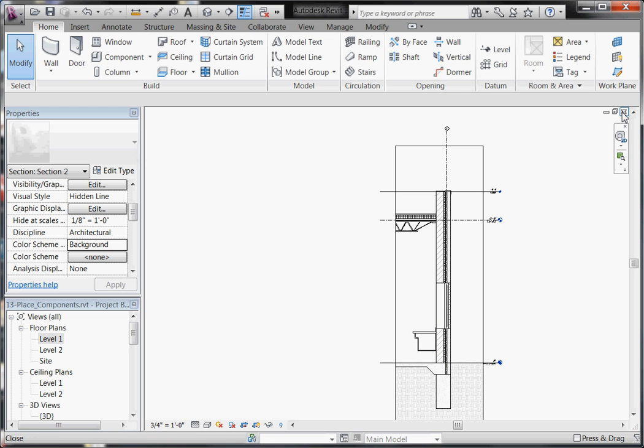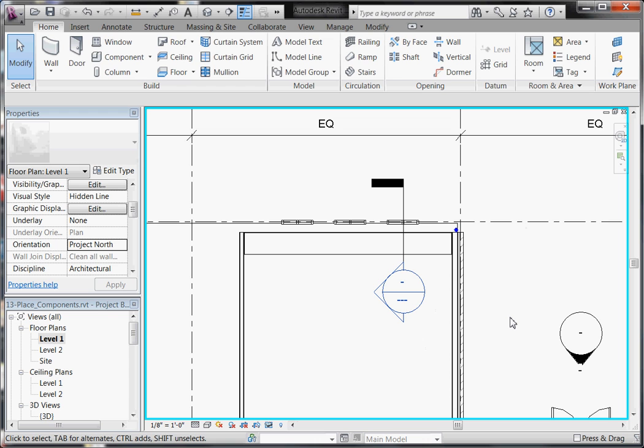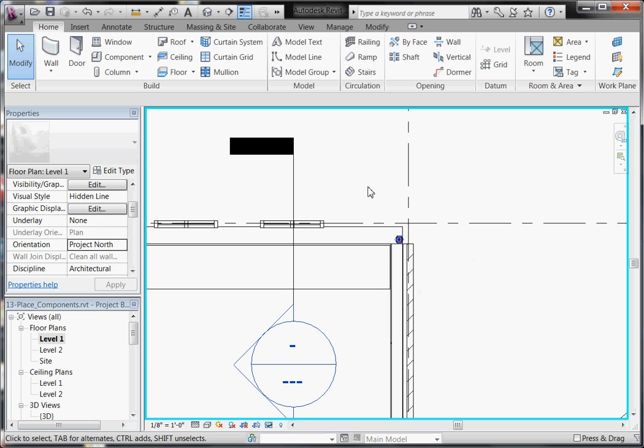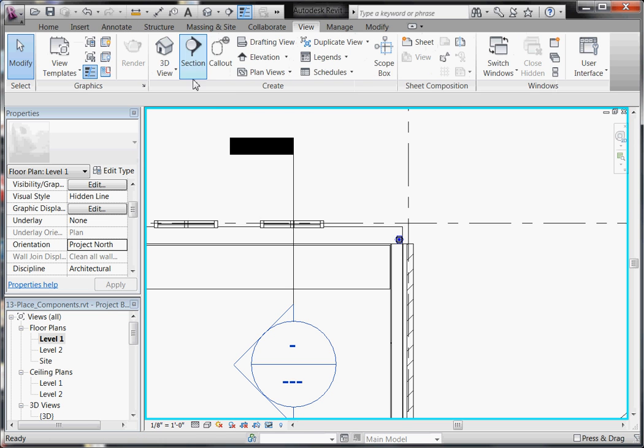So I'll put the wall section aside for a second, and I'll just cover some basics when it comes to callouts. Zooming in, let's say if I want to do a callout plan detail of this area, you want to grab the bubble, so go to the View tab and choose Callout.